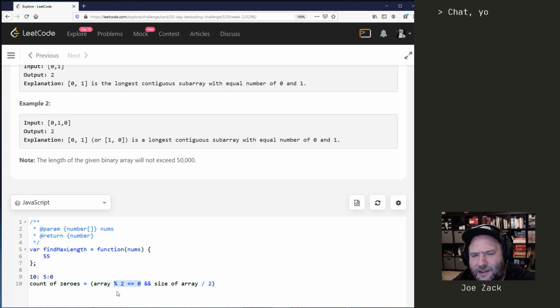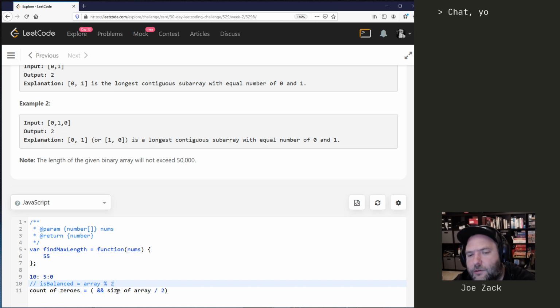Well, I wrote this very poorly, but hopefully I'm getting the message across. So let me write that as better pseudocode. The array is balanced equals array length mod 2 equals 0 and the 0 count is exactly equal to the array length divided by 2. Hopefully that makes sense.